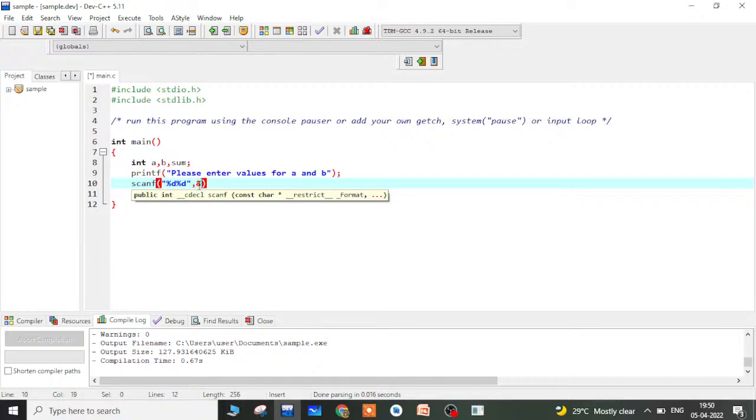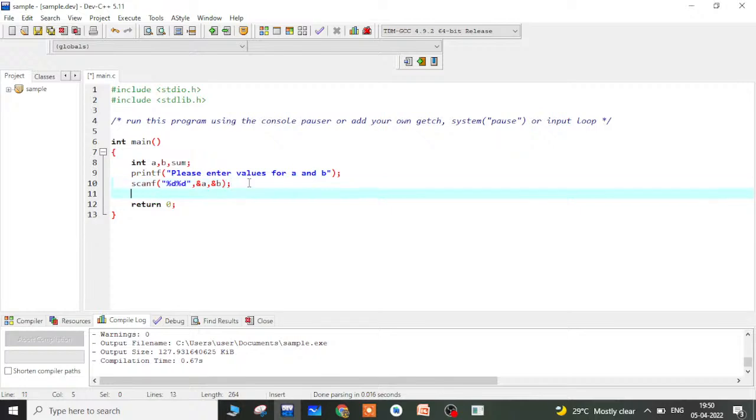I can use an ampersand symbol, and my first variable name is A and my second variable name is B, because I want to take values for these two. So simply I can give a semicolon here: ampersand A, comma, ampersand B. So I'm trying to read these two values from the keyboard.